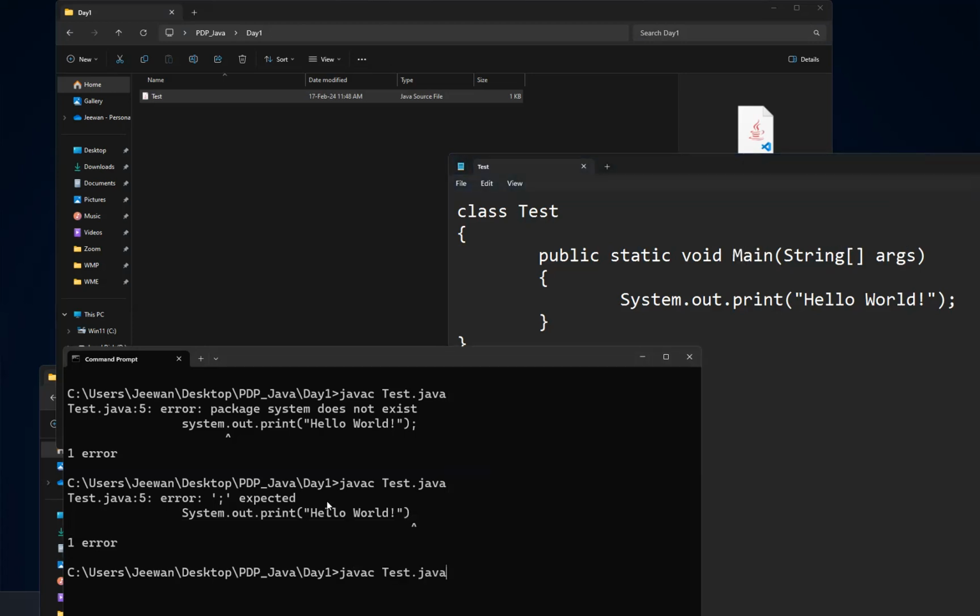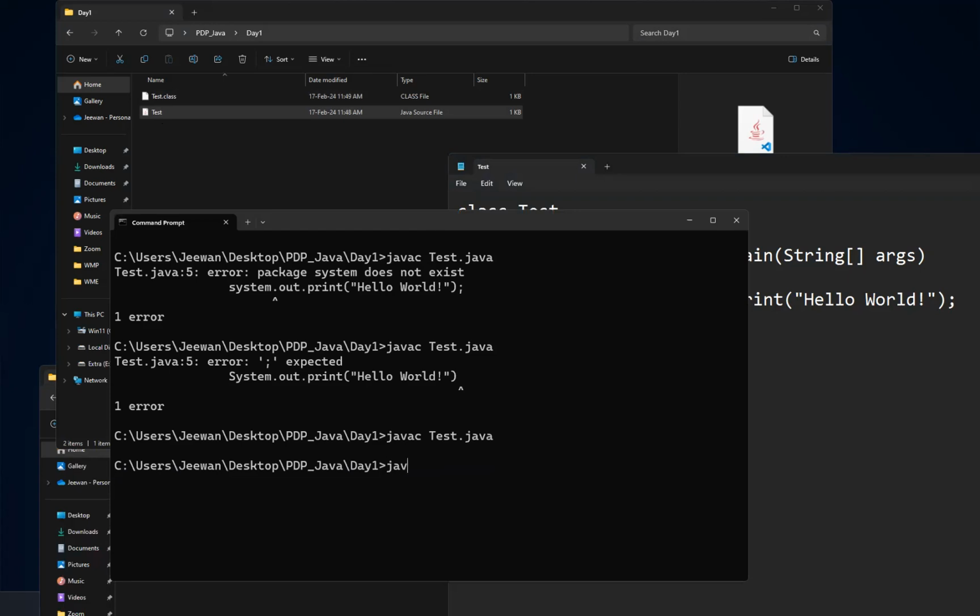Right now, when I run this, it will get compiled because it assumes that is a different method. Now you can see the bytecode get generated as a class file. This is the bytecode, Test.class.